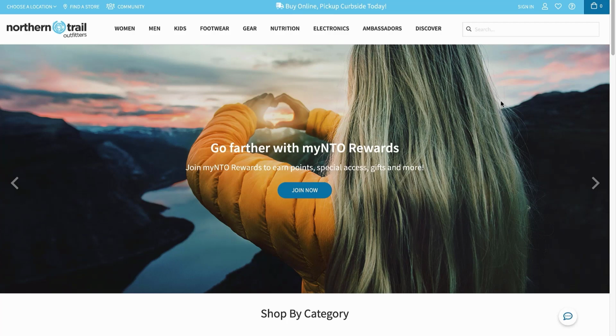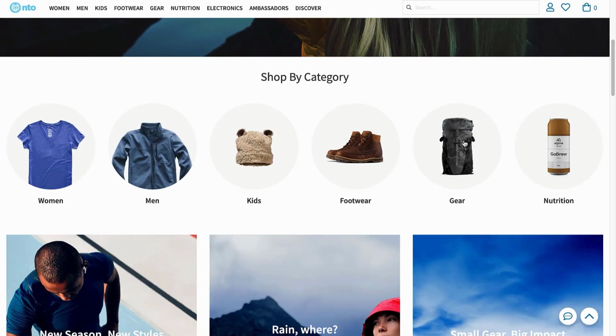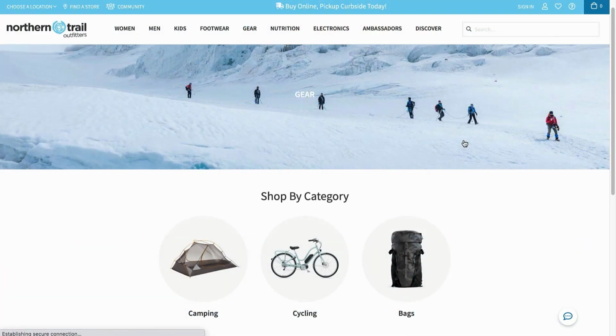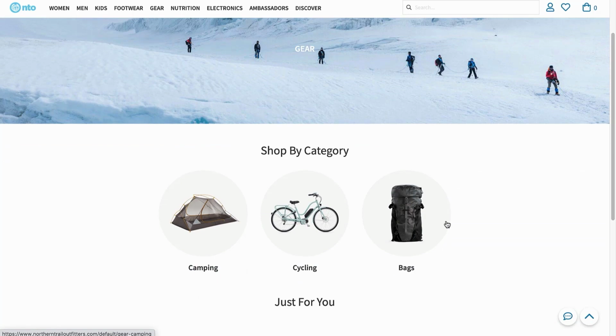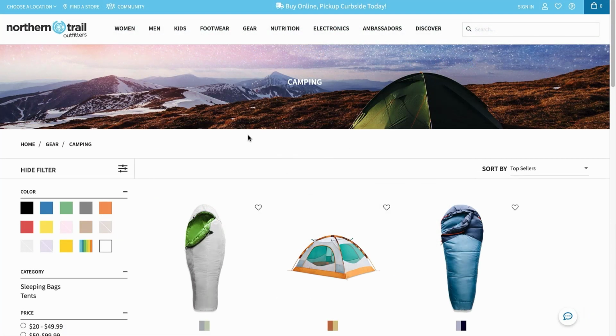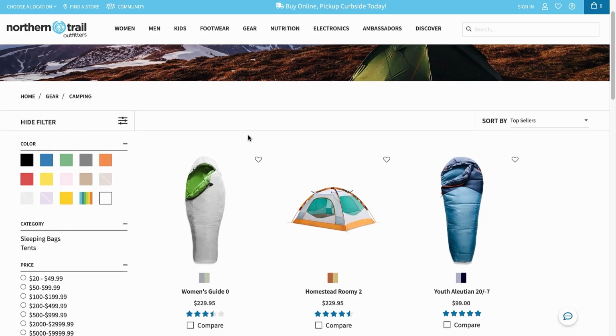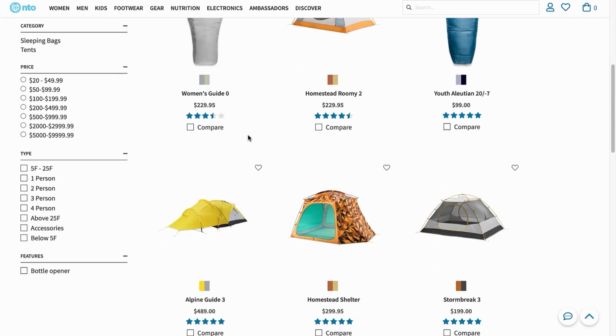Recently, I have been interested in going on a camping trip and want to purchase a new tent. First, I'm going to check out what gear they have. Now, I'm going to drill further down into the catalog by looking specifically at camping. I'm looking for at least a two-person tent that won't break the bank.